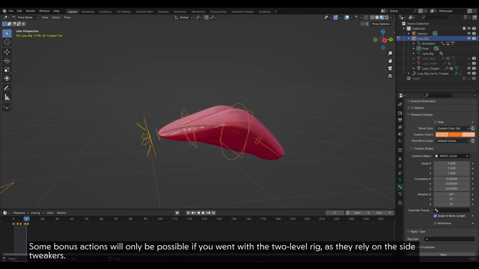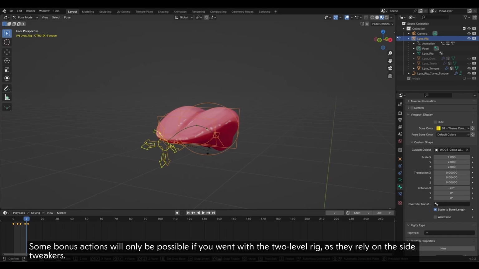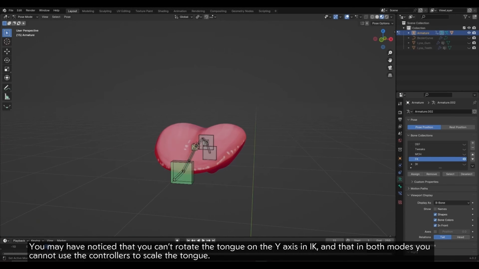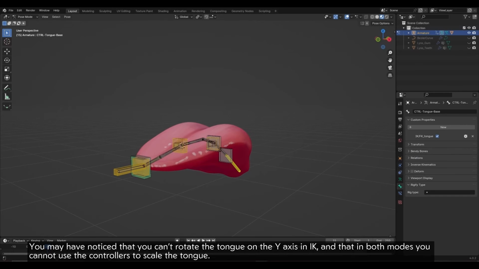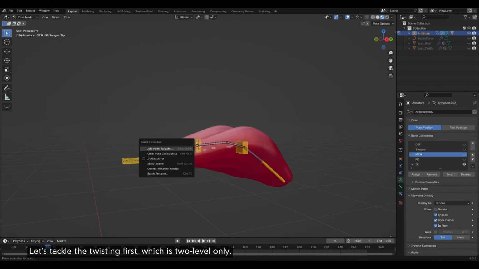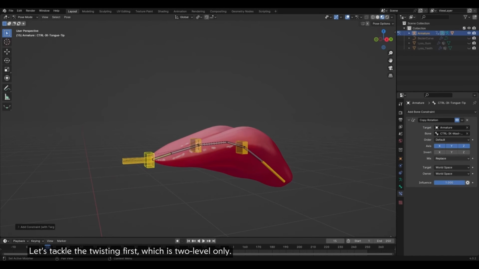Some bonus actions will only be possible if you went with the 2-level rig, as they rely on the side tweakers. You may have noticed that you can't rotate the tongue on the Y-axis in IK, and that in both modes, you cannot use the controllers to scale the tongue. Let's tackle the twisting first, which is 2-level only.